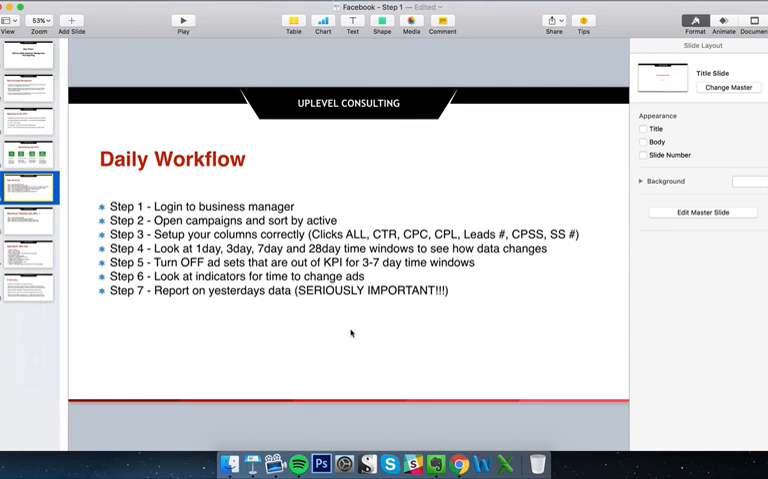And then you want to look at indicators for time to change ads. So long as you're within KPI on your numbers, you can leave it. Even if things are trending up and things are getting more expensive, it's okay provided that you are within KPI.